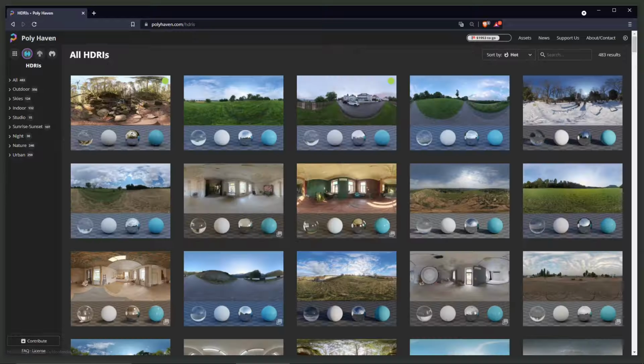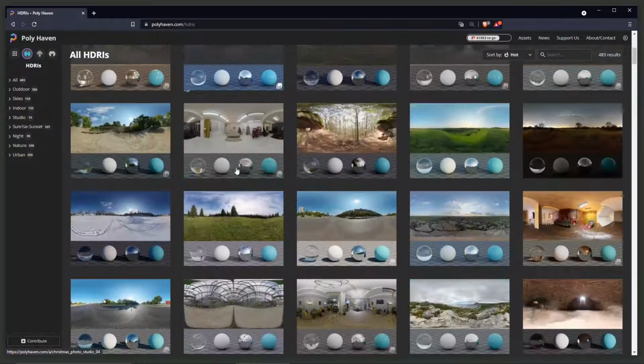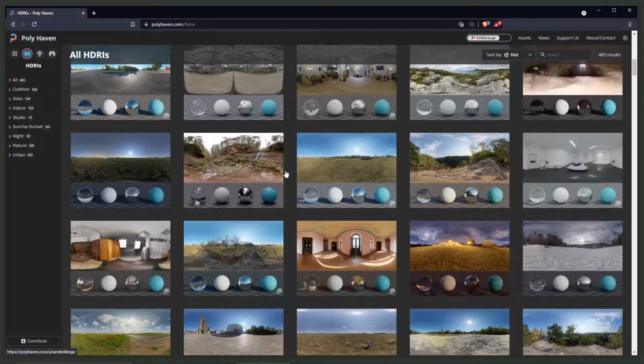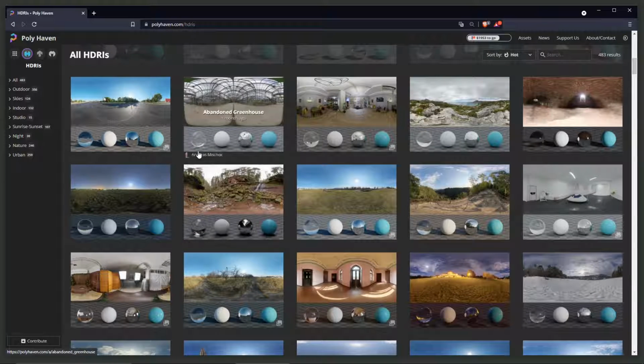Now you can see that you have many different HDRIs here to simulate an outdoor or an indoor scene. You also can have like a day scene or a night scene or a sunset, sunrise. So you can simulate a lot of situations here with a single image. And you also find some spheres at the bottom to show you how the reflection is gonna look like, and also how the illumination or lighting is gonna look like on a particular model that you're gonna use.